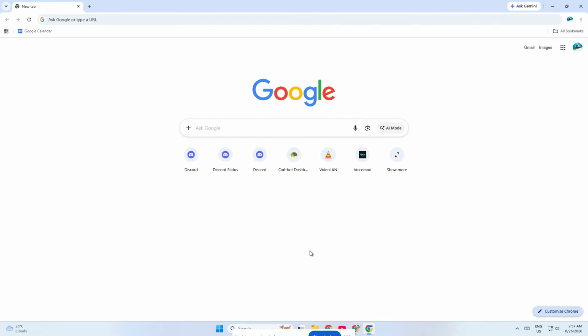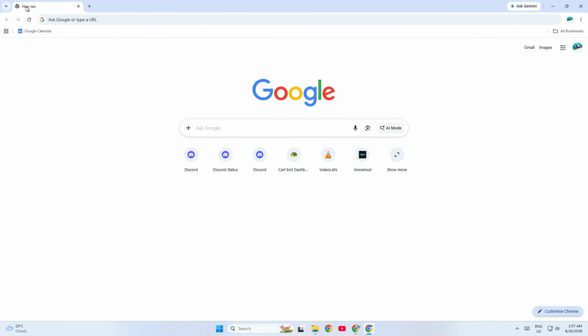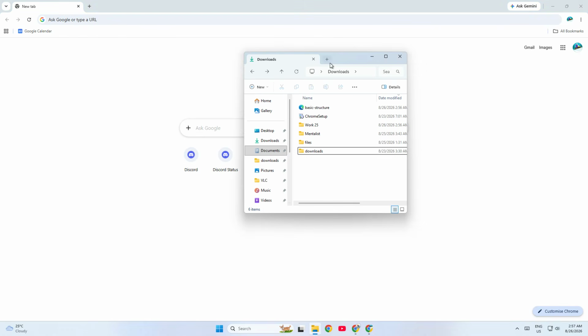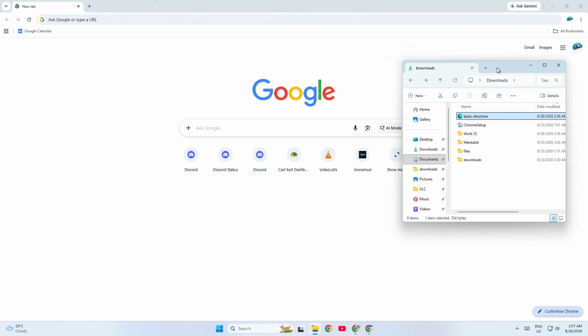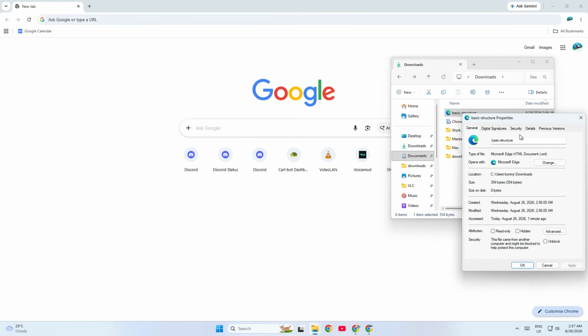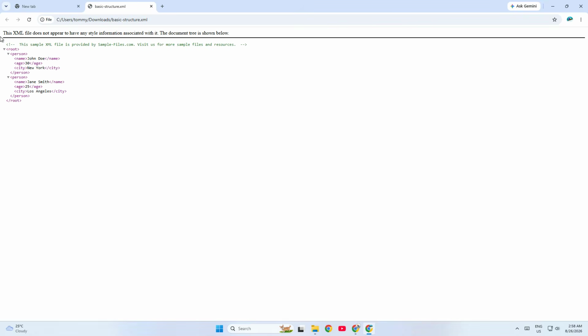Let's get into it. The first method is the easiest one, and it's the drag and drop method. Start by opening Google Chrome and creating a new tab. Now open File Explorer if you're on Windows, or Finder if you're on a Mac, and locate the XML file you want to open. Once you find it, click and hold the file, then drag it straight into the Chrome browser window. As soon as you release it, Chrome should open the XML file and display the content in the tab. This method is great because it's fast and doesn't require changing any settings.